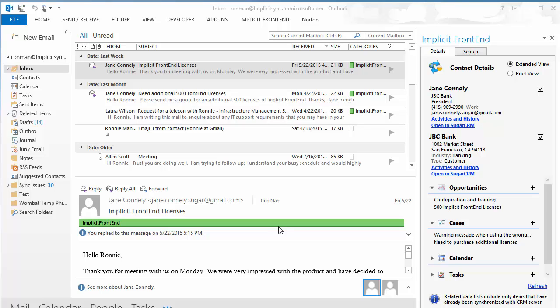This video is part of a series of videos on implicit front-end Outlook integration with Salesforce and Sugar CRM. This video is intended for CRM administrators, and the topic is how to set up custom modules and custom fields. So let's start with custom modules.